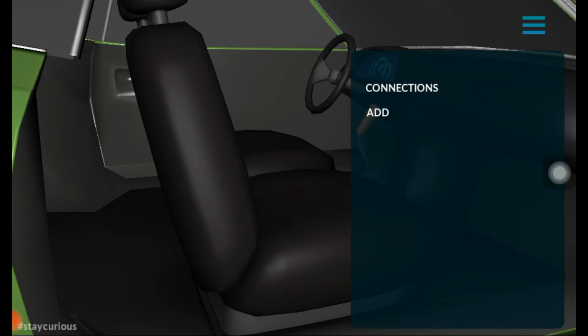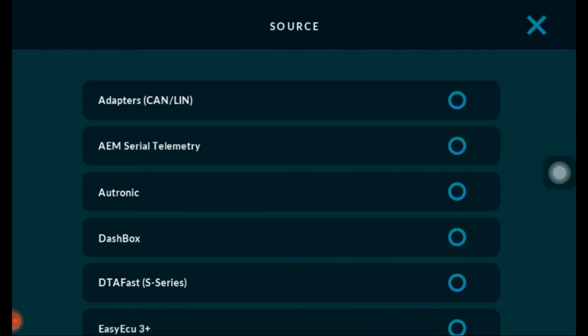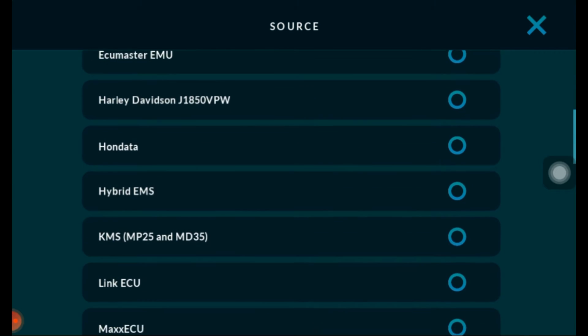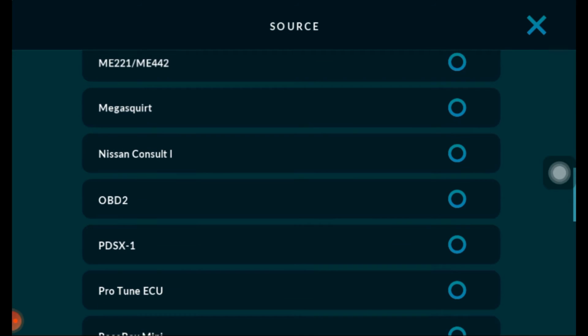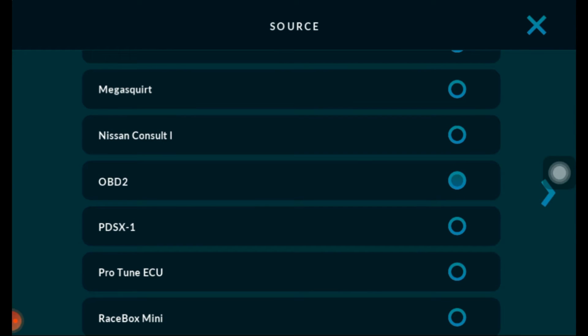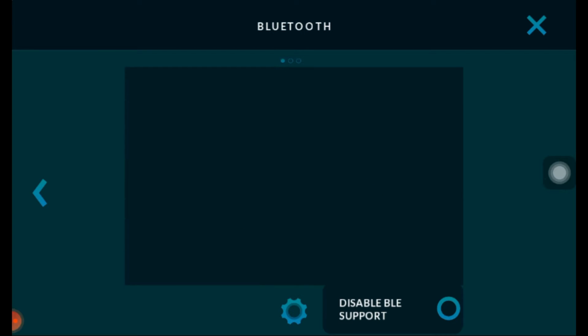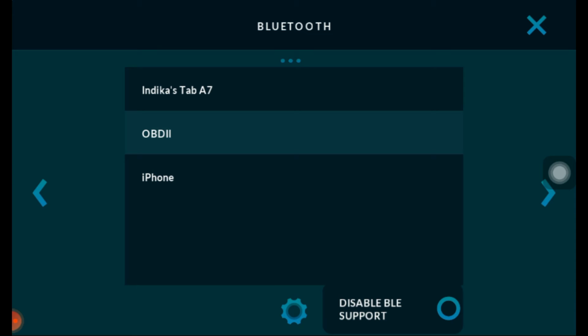To connect the app with your car, you need to add a connection. In the connection settings, click the Add button. You'll find various connection types, and I selected the ODB2 connection. Choose the connection type, Bluetooth, Wi-Fi, or USB serial connections, and select Bluetooth. View the available Bluetooth devices and choose the ODB2 connection.